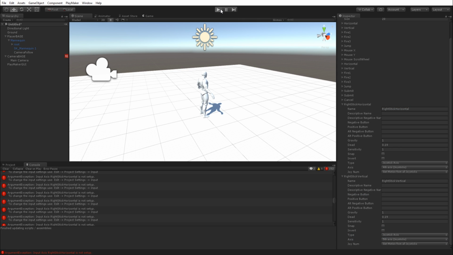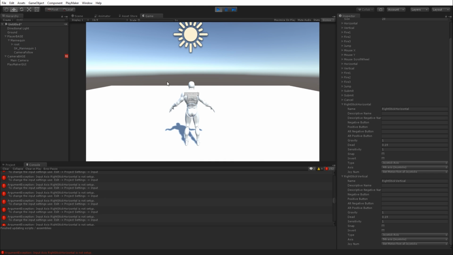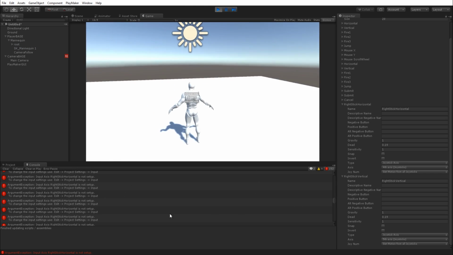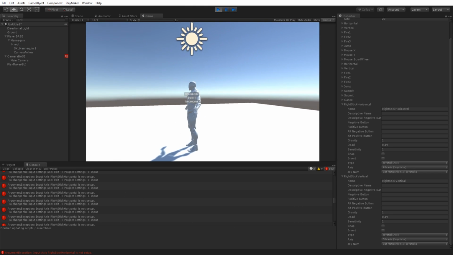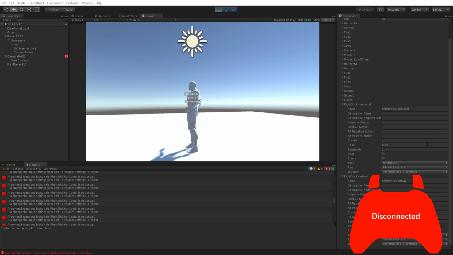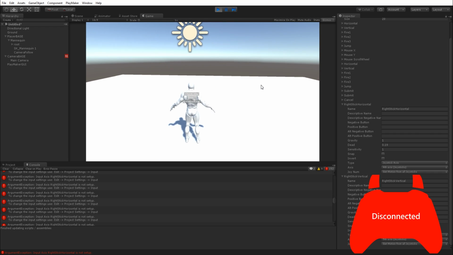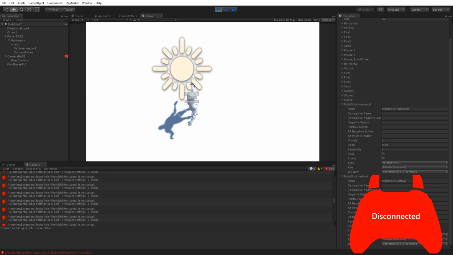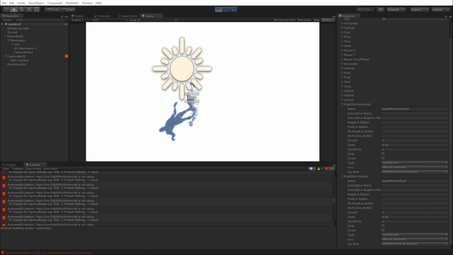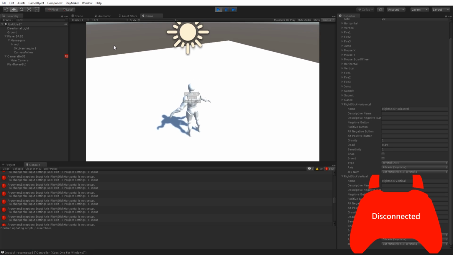Alright, so let's press play. I'm using my mouse here, and if I enable the on-screen controller, oh, it's actually saying disconnected. Sometimes it might not pop on and off. Let's just re-plug it in.